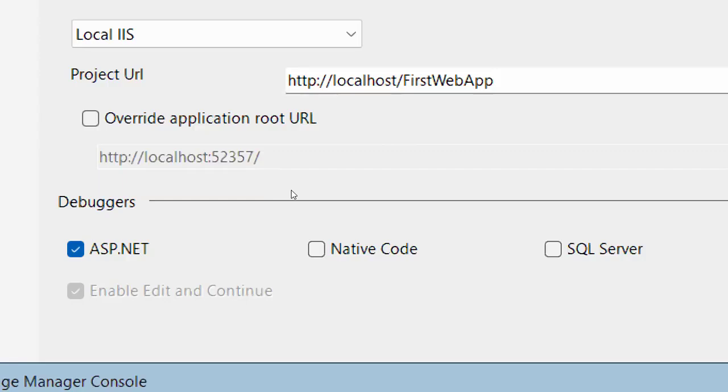HTTP colon double slash localhost refers to the default website. HTTP colon double slash localhost colon 90 refers to NIT site 1. HTTP colon double slash nitsite.com refers to NIT site 2. So you're referring to the default website, and under the default website, the first web app.